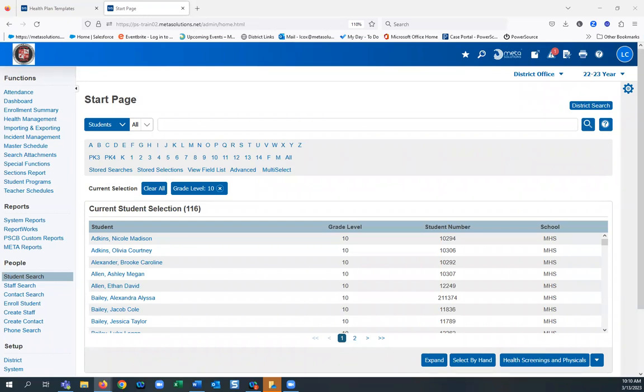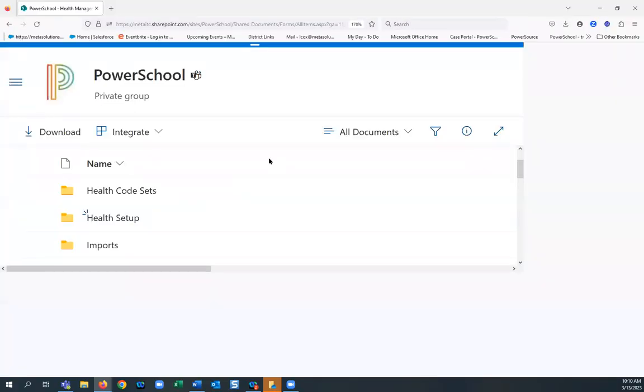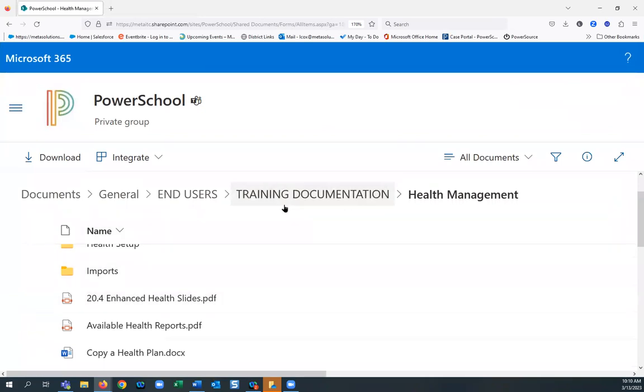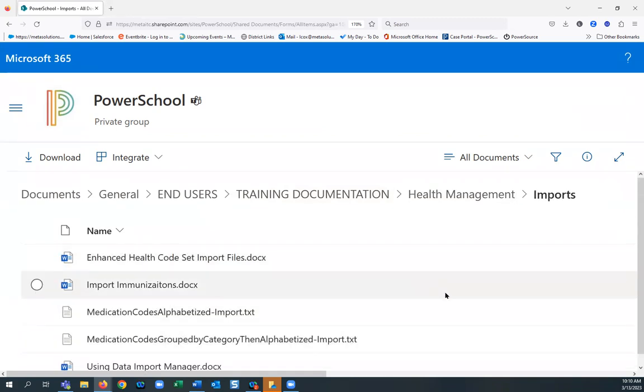Actually, I want to show them the file documentation first. Okay, yeah, the file first. All right, so let's go to that file. In our documentation, we have an imports folder in the health management folder. And you're going to want these. We have information about how to import the immunizations, which is a document you're going to want.